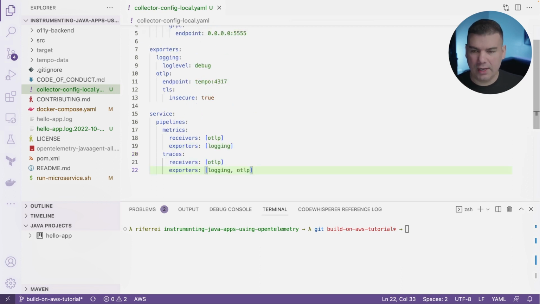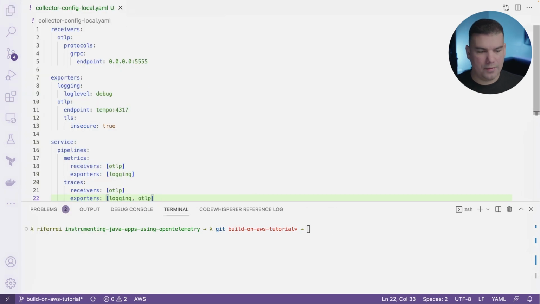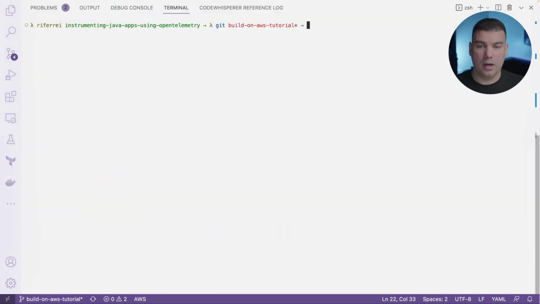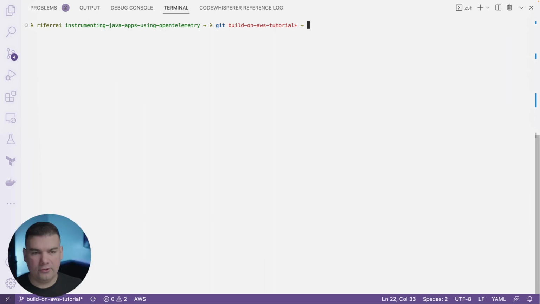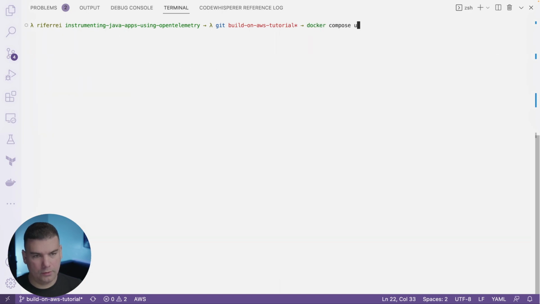So let's save the changes, and now we have everything that we need so that whenever a trace is generated from the microservice, it is sent to Grafana Tempo, and we're going to be using Grafana to visualize them. In order for us actually to test this, we need to have the observability backend and the collector up and running. So what I am going to do right now is actually spin it up. I'm going to use Docker Compose, docker compose up -d.